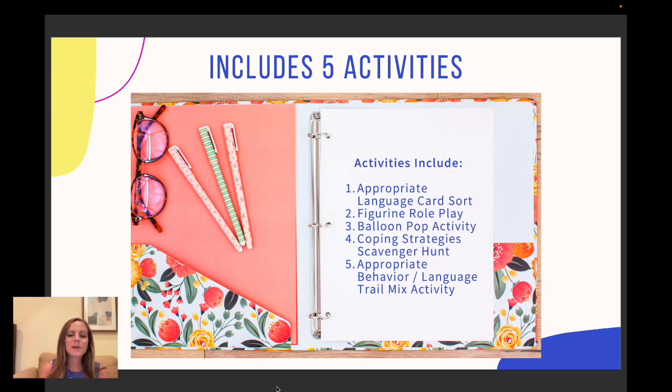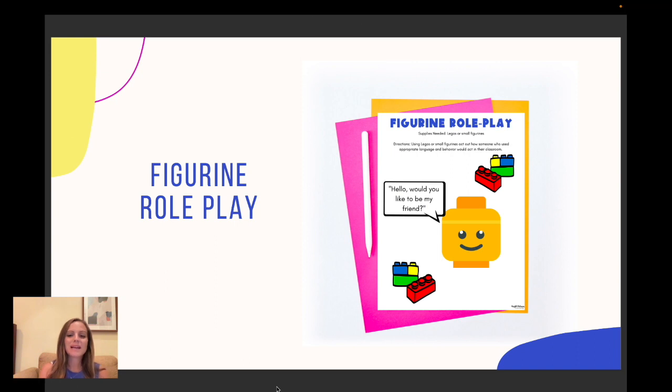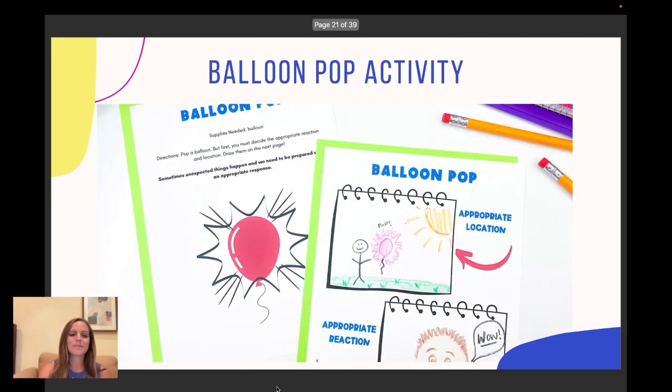So the activities are appropriate language card sort, a figurine role play, a balloon pop activity, coping strategy scavenger hunt, and appropriate behavior or language trail mix activity. So for the card sort, the kids are going to simply sort the cards, which ones are appropriate things to say and which ones are not. So this is almost like a social filter activity, but they're sorting appropriate versus inappropriate language. The figurine role play, this one's great if you have any Legos or small figurines, and you can help them act out how someone is using appropriate language in the classroom. So that's a great one. It's fun, it's hands-on, and then they're getting to do a little role play.